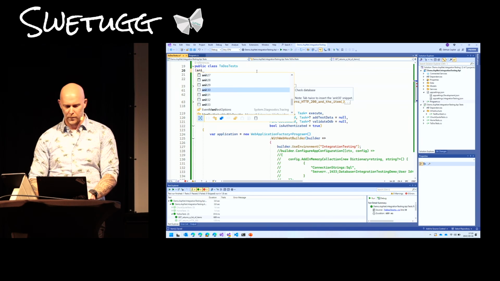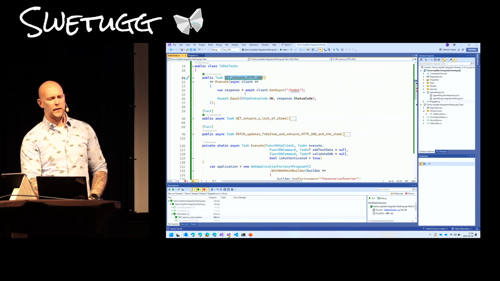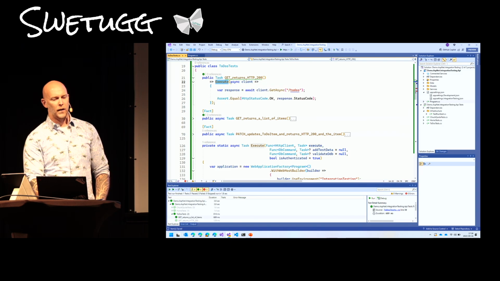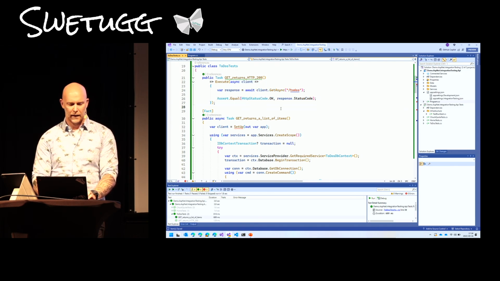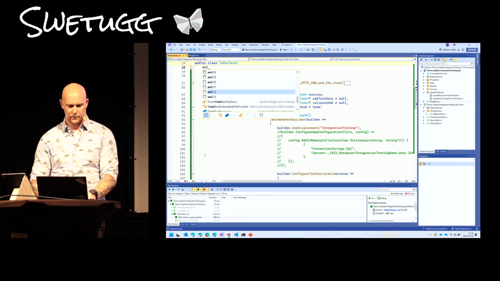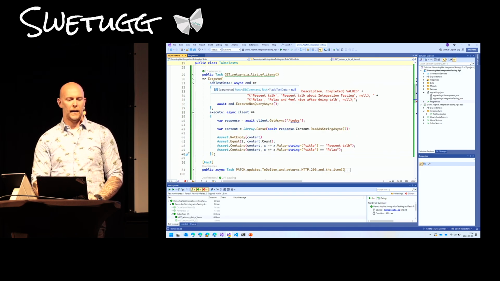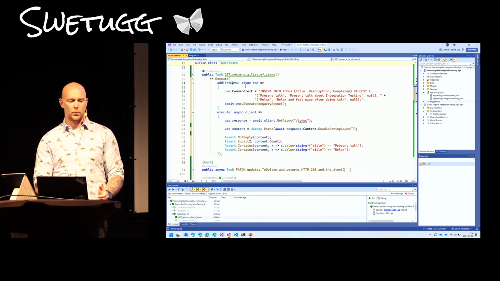So if we do that, returns HTTP 200 now ends up being just an execute async client. Here is my test. All done. All of this stuff here gets turned into that. Execute. You can see here, basically you can read the code that says add test data. This is what I'm doing for test data. Here is my actual test.